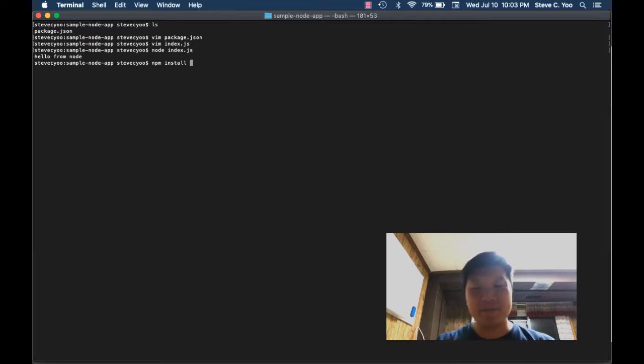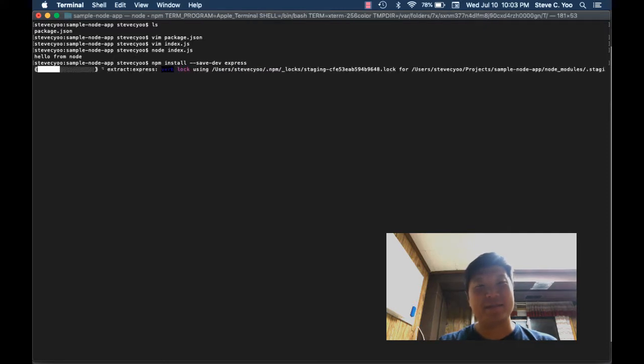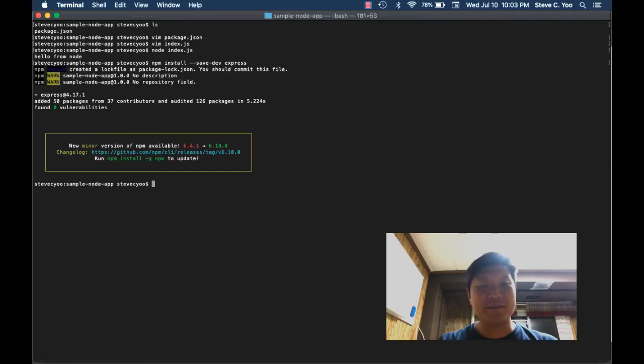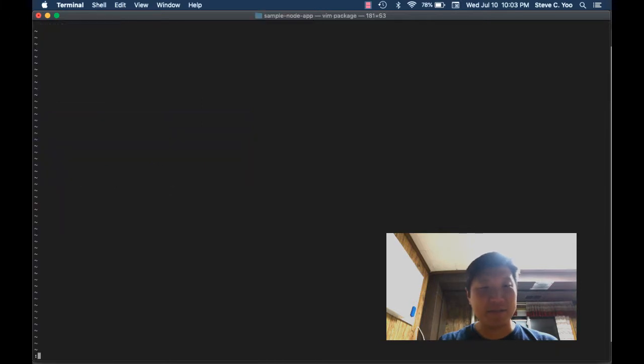So if we do this, with a little caveat of save dev, and then we want Express, so this is the Express framework on top of Node. This will make it easier to make server-side applications, so let's go ahead and get that. It's going to take just a second. Okay, so we have that, and we can check that by looking at our package.json.